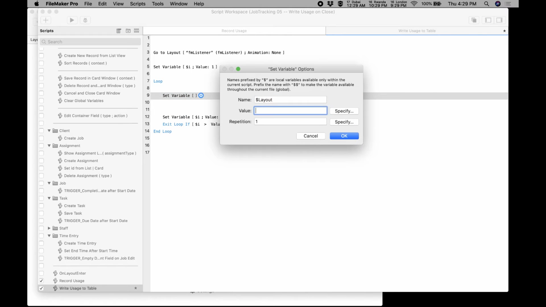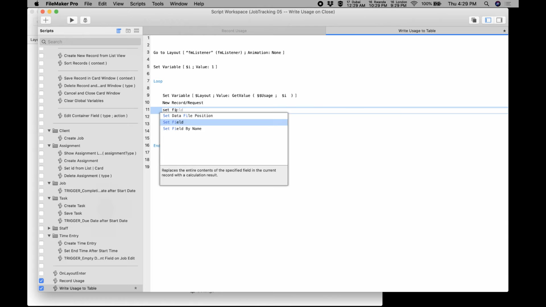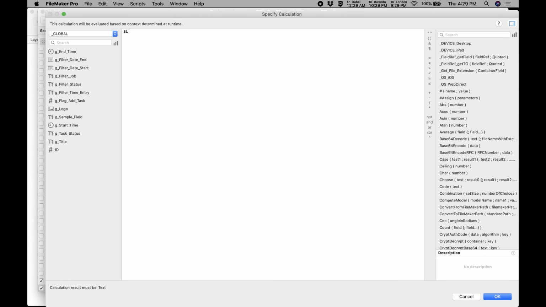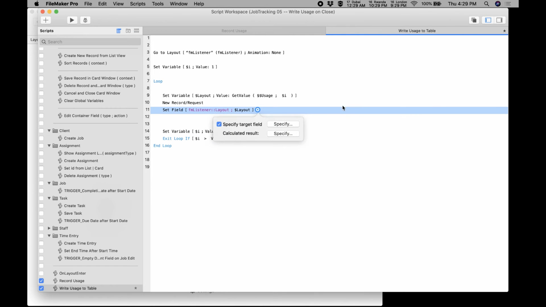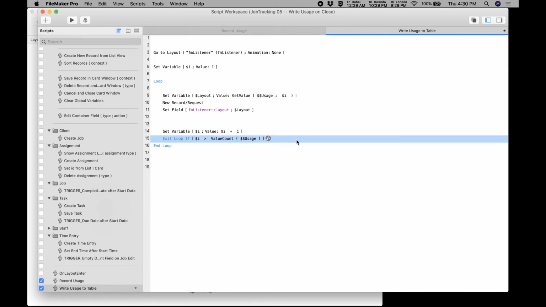Now let's set a new variable called layout, and we'll pull out the layout name depending on the variable I. We'll create a new record. And another significant moment, we're going to set this variable into the database. So at this moment, we're going to have a set field. As soon as that set field commits, we're going to push that record, that data, into the database. If we're doing this at high volumes, this is another moment that we need to think very carefully about.